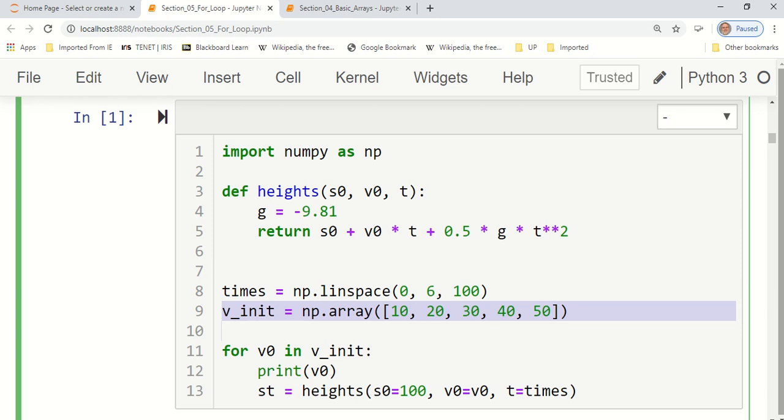So it means that the first time it goes through this loop, it will assign to v0 the first value in vinit, namely 10. The second time it goes through the loop, it'll take 20. The third time it goes through the loop, it'll take 30. So this is one way of writing a for loop where you have the variable in an array.